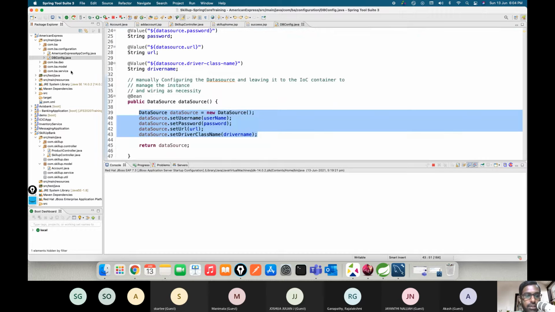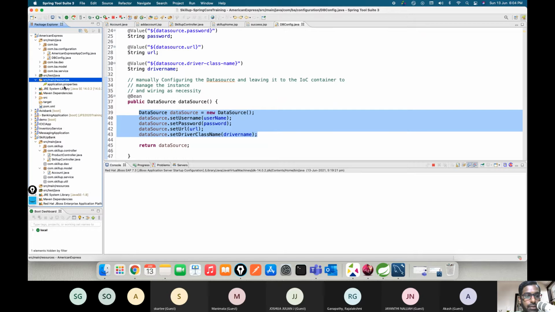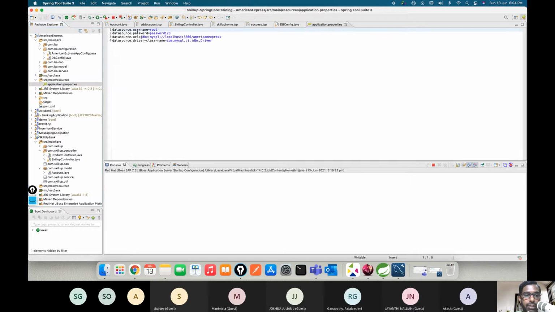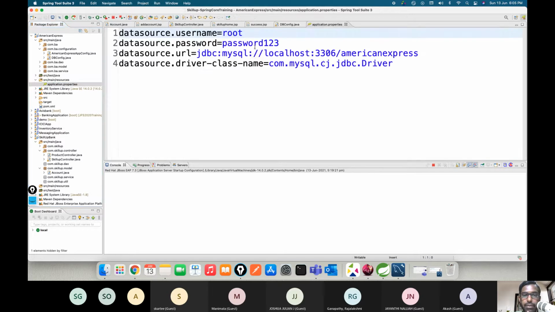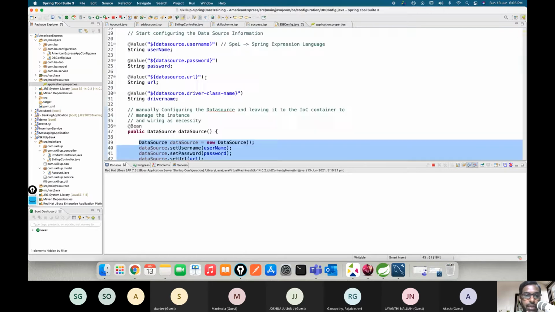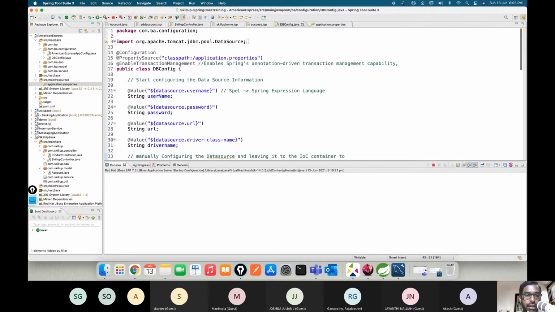We manually created the data source, and for that, first you need to go to your resources, and there you will find one properties file. In the properties file you need to feed in the data source information: username, password, and everything. And then in the configuration, you need to fetch the property information by using that value, and the property file should be loaded like this.